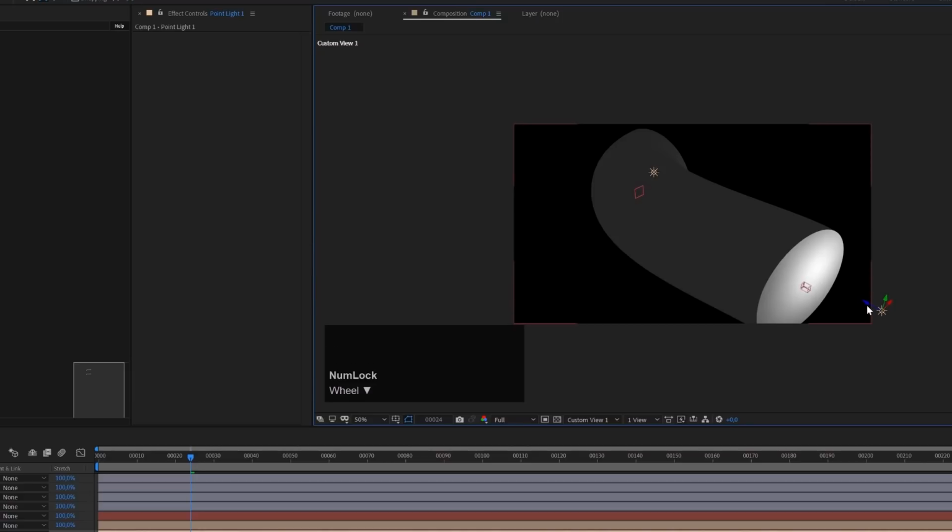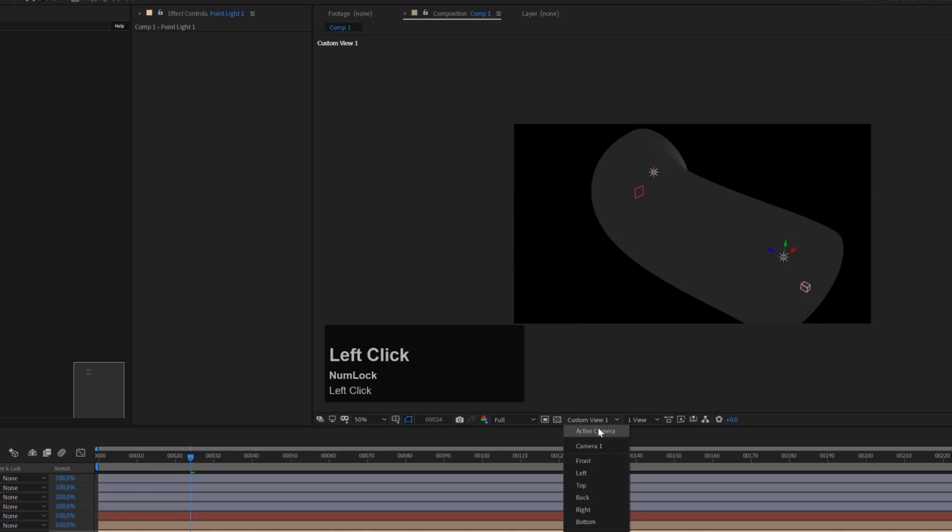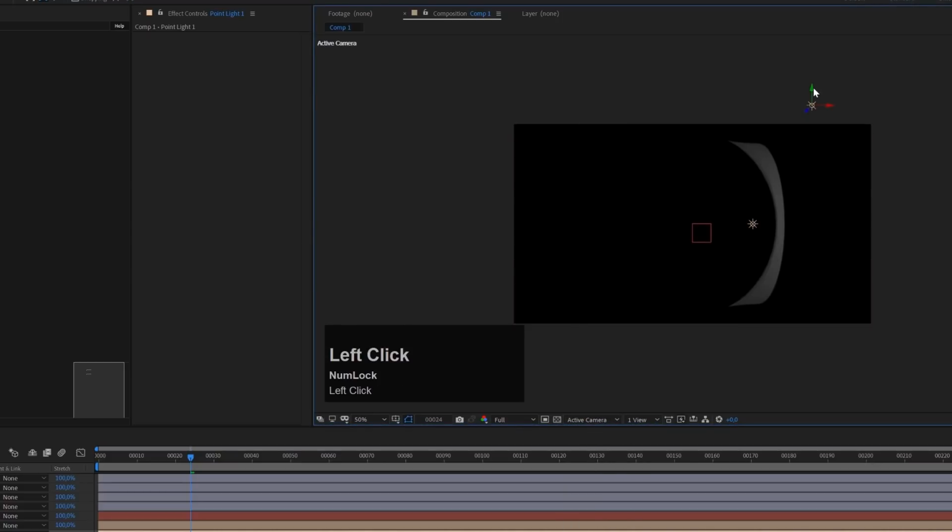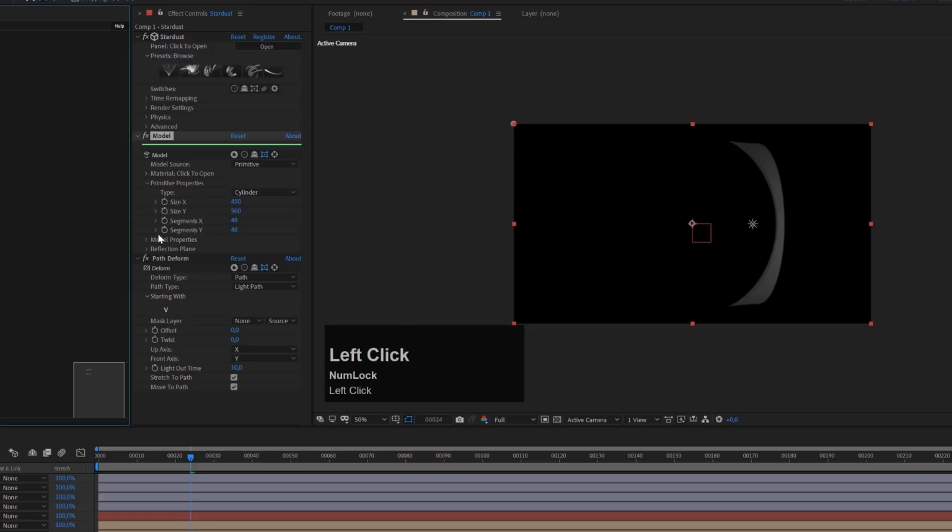So let's make sure I put my light inside this cylinder now. So let's put it in here. Now it's inside the cylinder. And if I change back to my active camera now, you see it's not really looking right. So I have to change one more setting. And this is on the model node in the model properties.